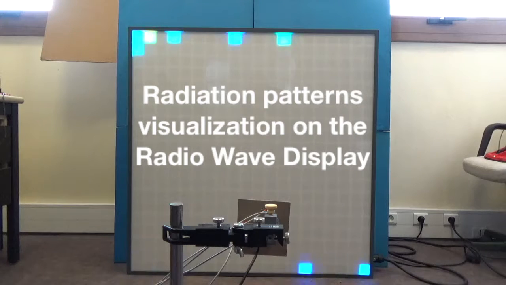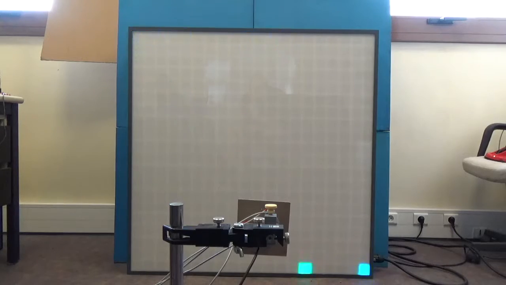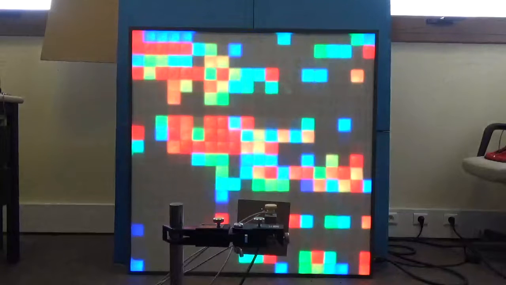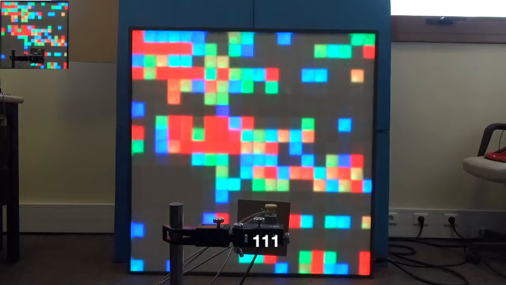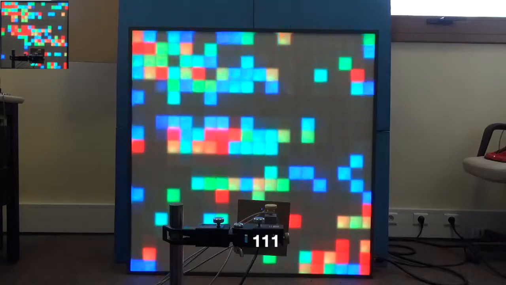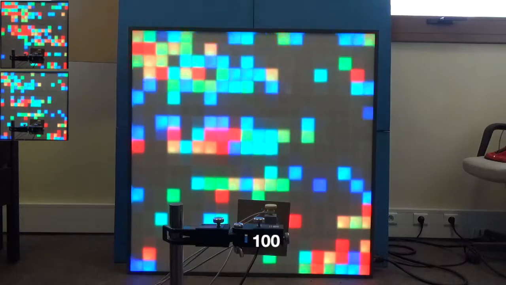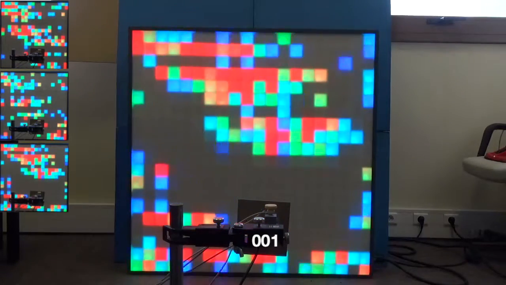Now we're going to use the radio wave display to visualize the 8 radiation patterns of the antenna. The display has 400 power sensors, and the received power is converted into a color following a thermal scale. Here we can see different radiation patterns of the antenna that are going to code different sequences of bits. For example, here 100. We can see that this is really stable.